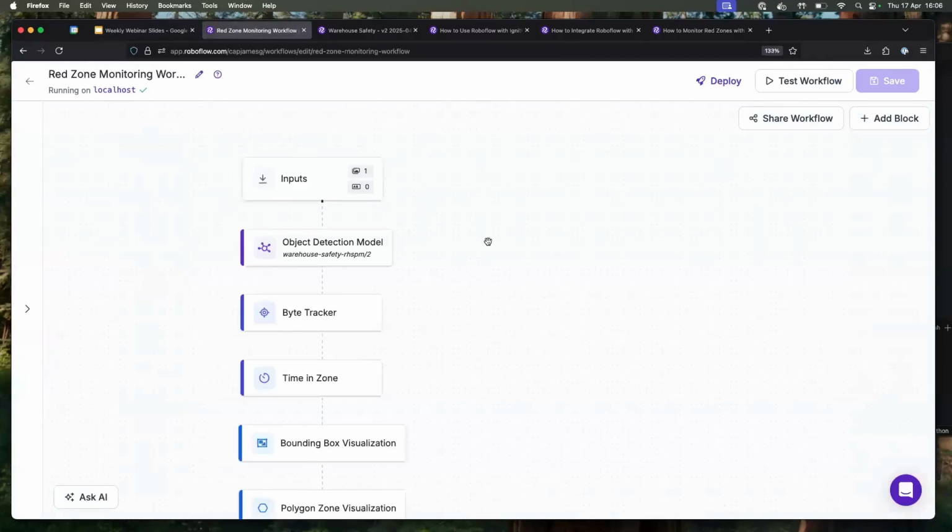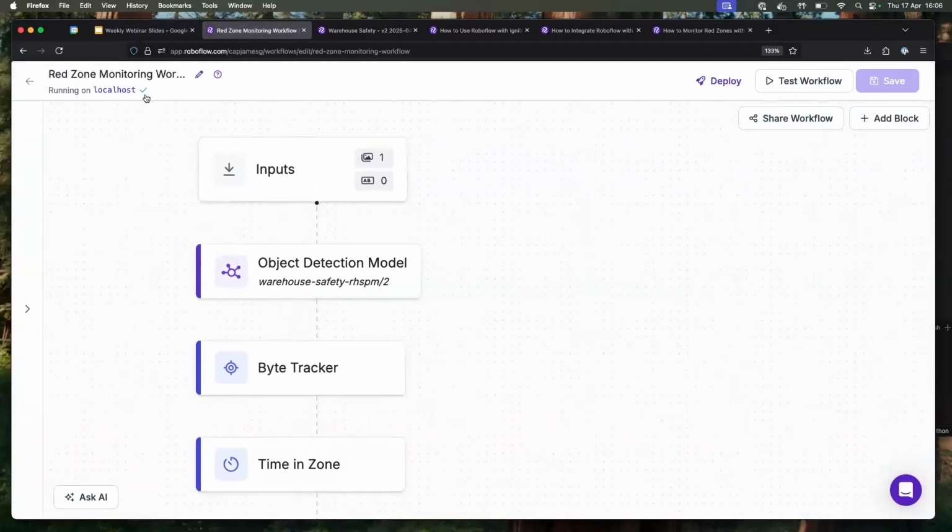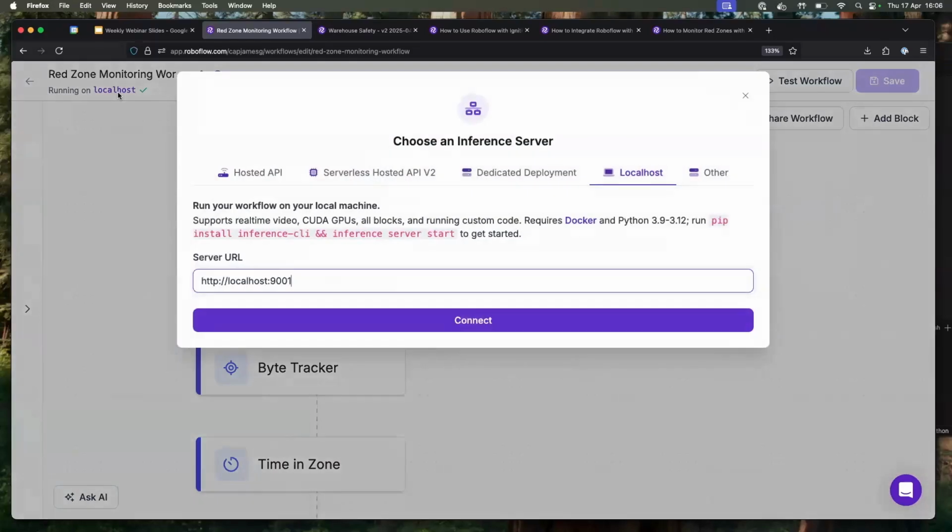With that in mind, I'm going to head over to Workflows here. I've got a workflow that's running on my Mac right now. It's running on localhost. You can also configure your workflows to run with our hosted API on GPU dedicated deployments, among other things. But the same code that is running on my Mac can also run on an NVIDIA Jetson, on T4 or L4s, and indeed CPU-based devices as well. So we love Inference, which is our inference server, doing all this background work, adapting to the hardware, and giving you the best performance possible.